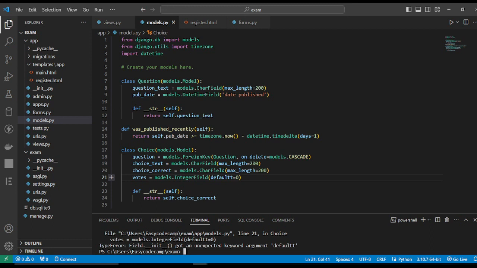Okay, default, double t, no. Python manage.py makemigrations. Okay, created the two models: Question and Choice. We should execute and apply this migration, so python manage.py migrate. Created these two model classes.